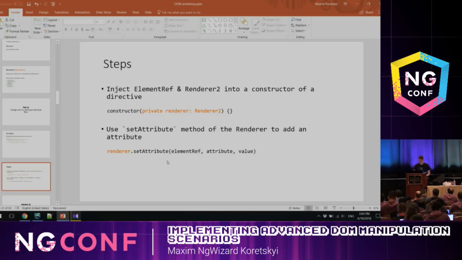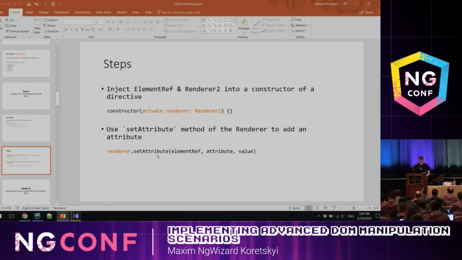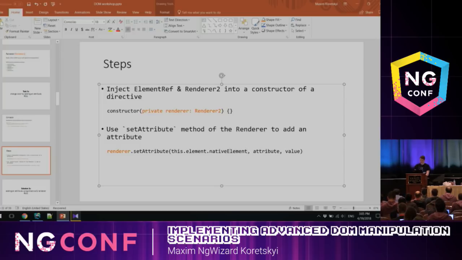One thing to notice is, do not forget that a renderer takes a native element. So here, in our case, this will be this element, right? This is because what we inject into the constructor is this element. And then nativeElement, like this, right? This is what we need to pass in. OK, good to go?